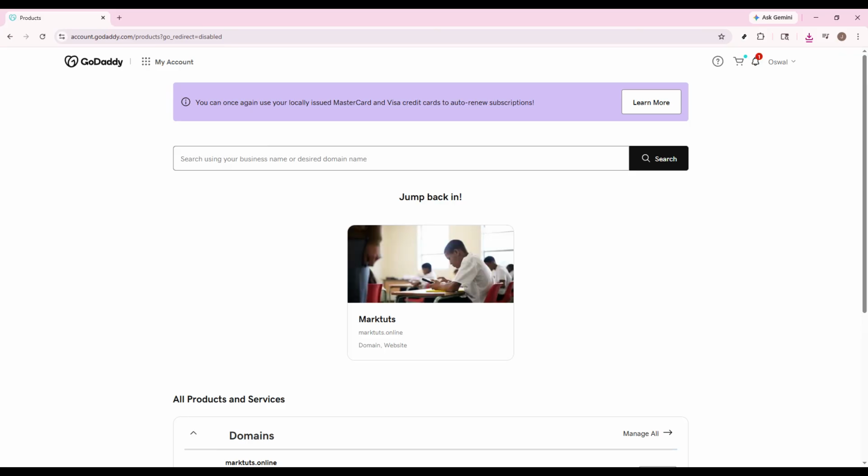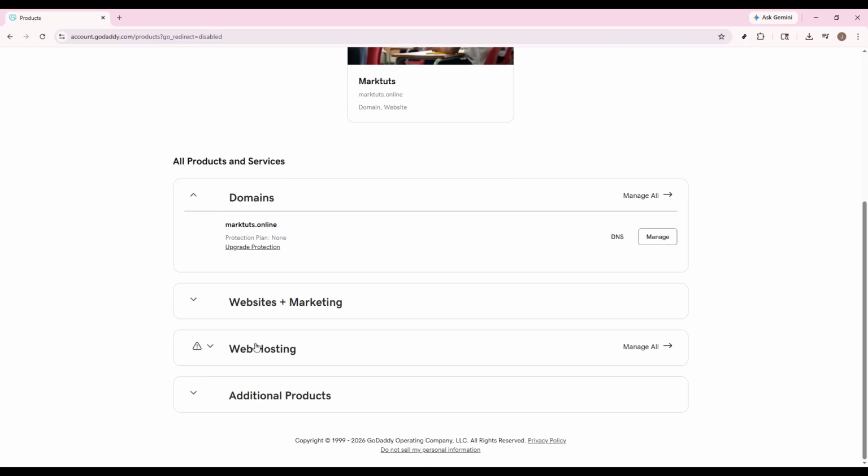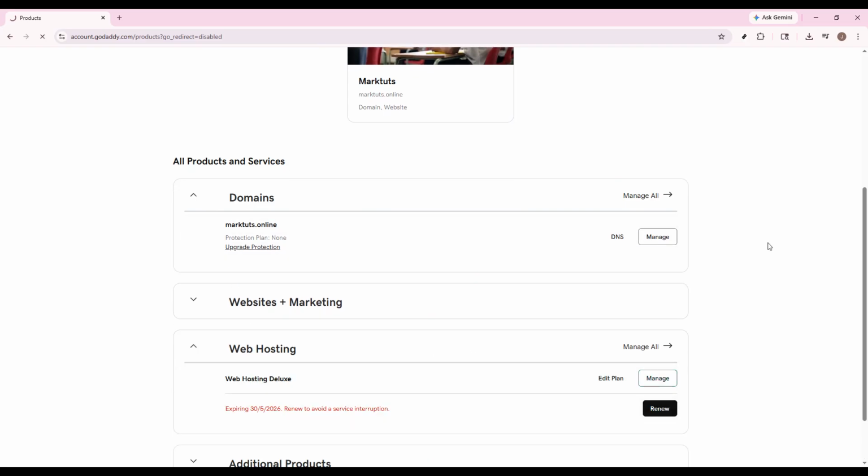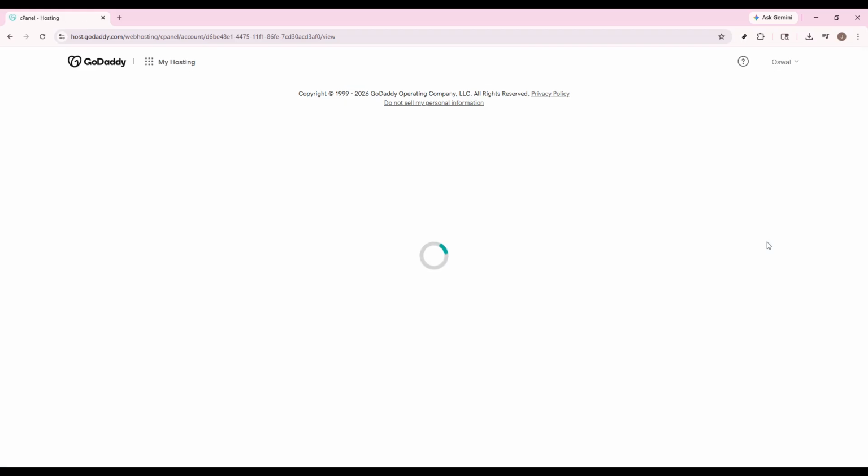Now scroll down until you find your web hosting plan. Under Web Hosting, you'll see a Manage button. Click Manage to open the hosting dashboard for your website. This is the area where you can control the setup of your hosting environment and start building your site.